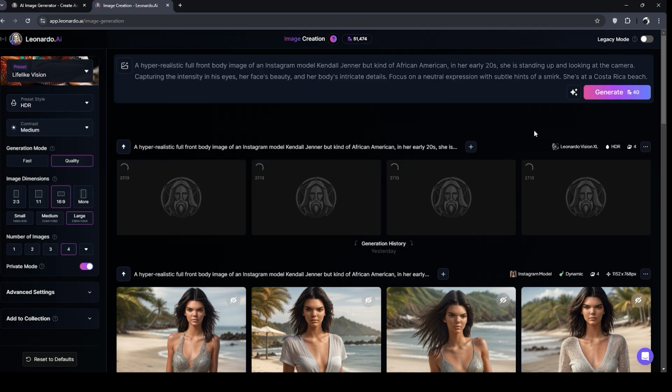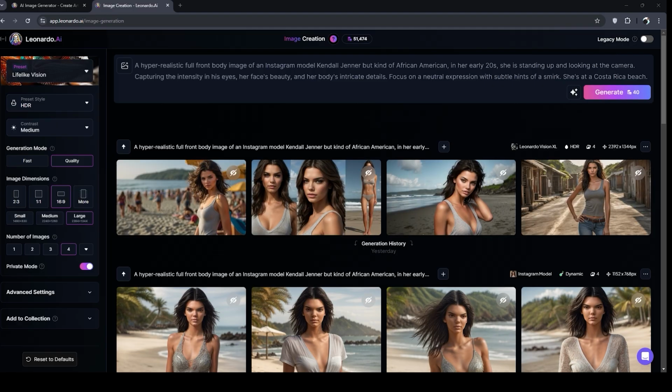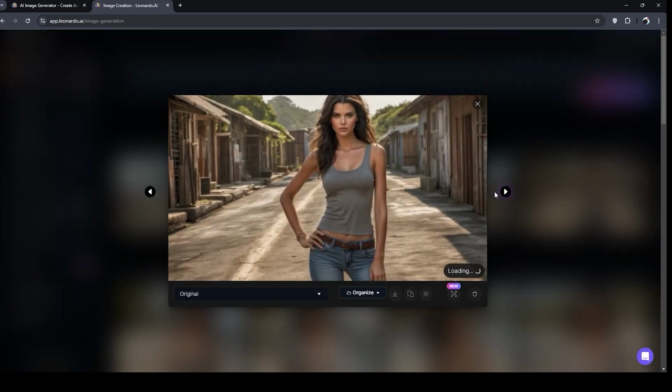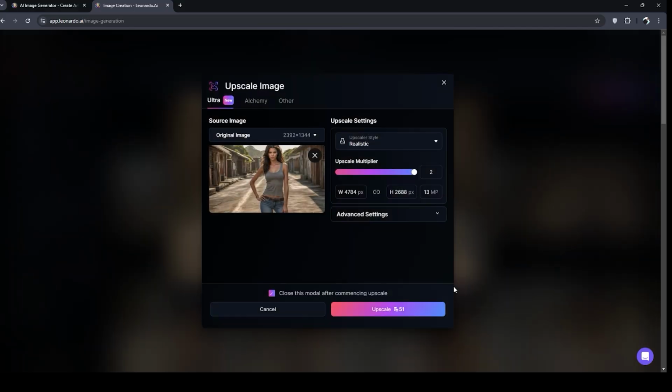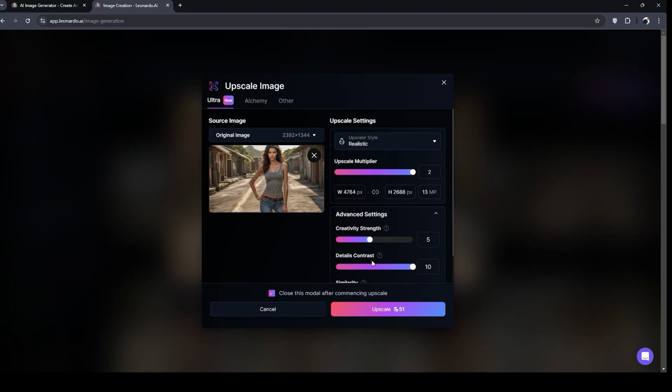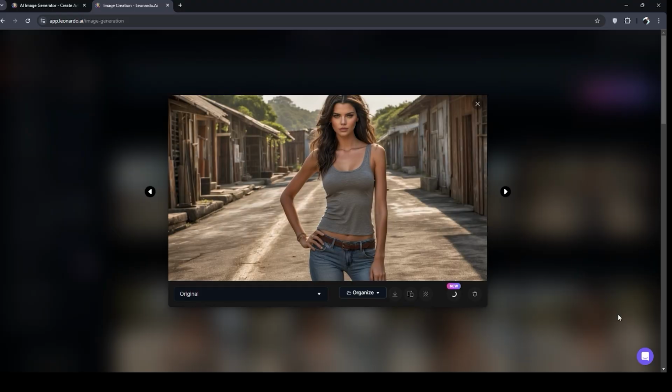I'm going to delete the first image on the left, and I'm going to upscale the remaining 3 images using the new upscaling feature of Leonardo as follows. On the upscale settings, we are going to set it to realistic, and the upscale multiplier on 2 or 5, it's up to you. In the advanced settings, creativity strength is on 2, details contrast is on 7, and similarity is on 10. You can change these settings if you want more realistic, and here are the results.